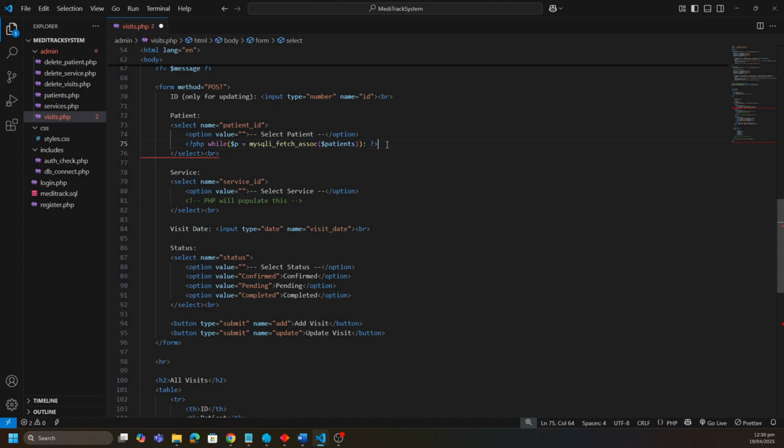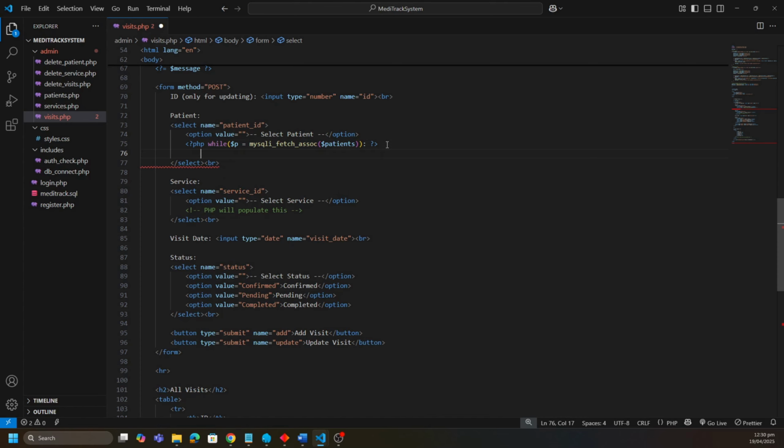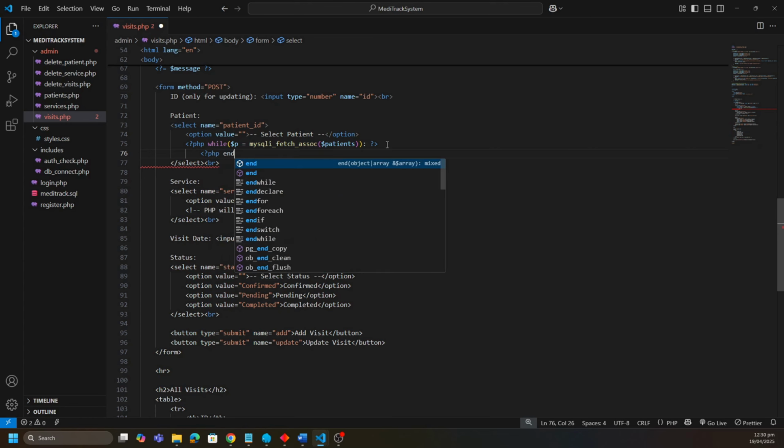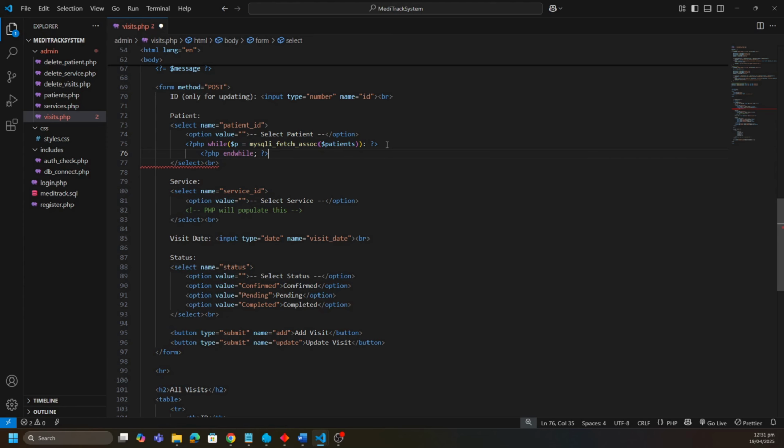We also need to end our while loop. So I'm going to do a PHP endwhile here. We need to end the while. Okay, semicolon. And I'm going to close it.